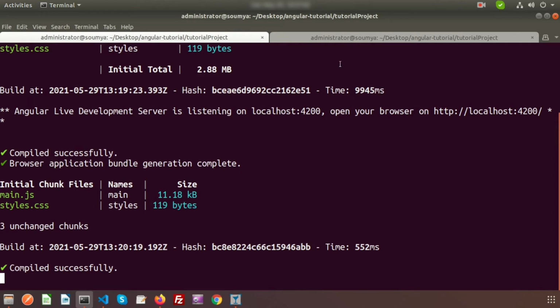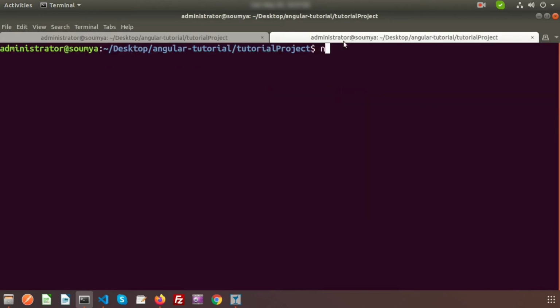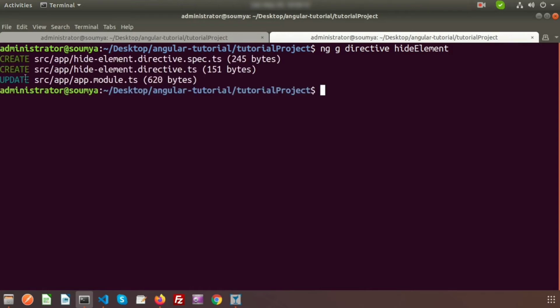To create a directive we need to use ng, for Angular, g for generate, and directive, followed by the name of the directive. Suppose I want to create a hide element directive, so I can hide the DOM element with it. Let's use hide element. Just press enter and we get two files, the directive ts file and the related spec file, and we also get an updated app.module.ts. Let's see what is updated.